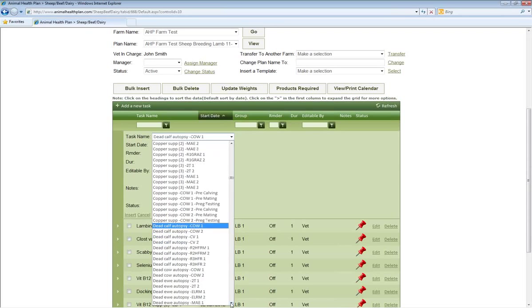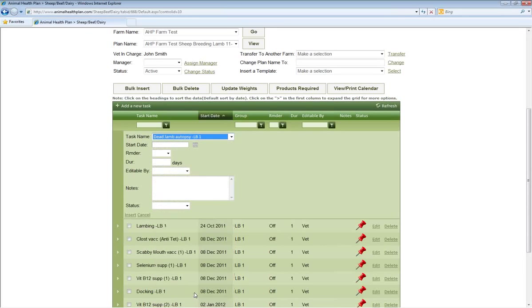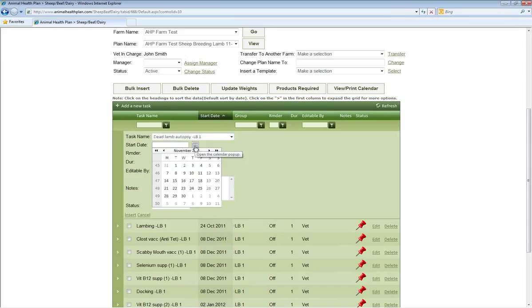And for this one, we might want to insert a dead lamb autopsy. We can then choose the date. Whether a reminder needs to be sent for this, we're going to say no. The duration, so the number of days it's going to take to complete it. Who the task is editable by, so you can choose to have vet, farmer, or vet and farmer edit it.